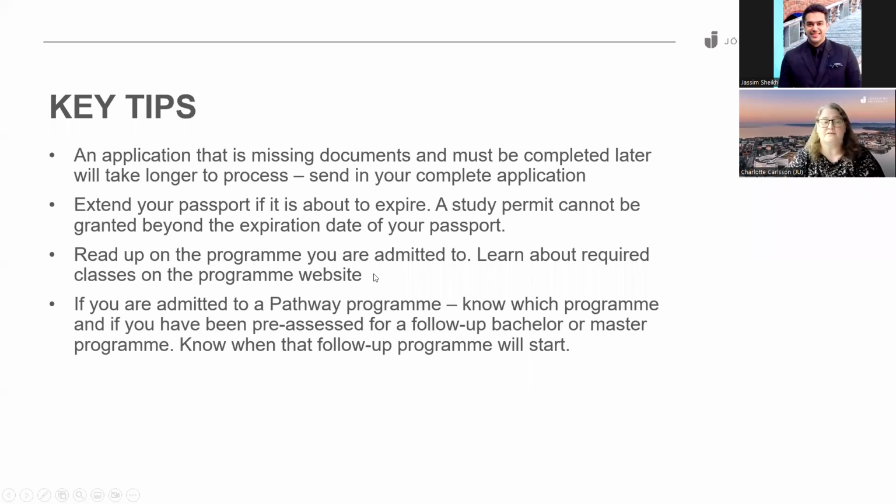Another thing, to some of you, this is going to sound ridiculous, but know what you're admitted to. It has happened that the migration agency asks questions, and if you don't know what you're admitted to, that's not a good thing. So read up on what you're admitted to, learn about the required classes on the program website. I can show you that later on as well. So for pathway, know which pathway program, why you're studying that pathway program, and if you have been pre-assessed for a bachelor or master program after, you need to know when that program will start. So that's just a few tips to avoid making unnecessary mistakes.